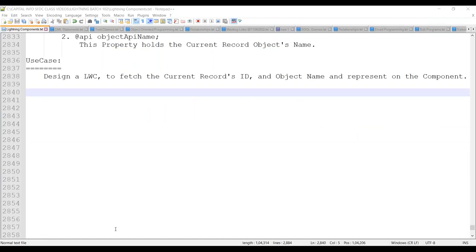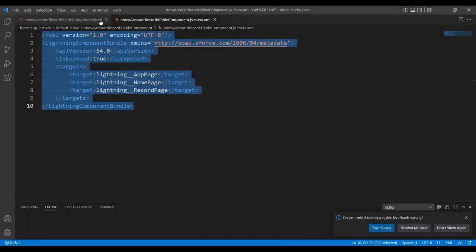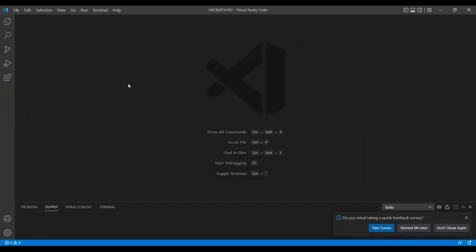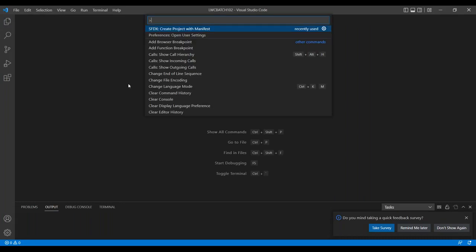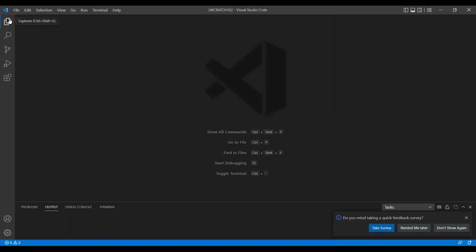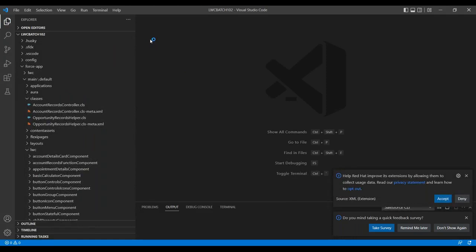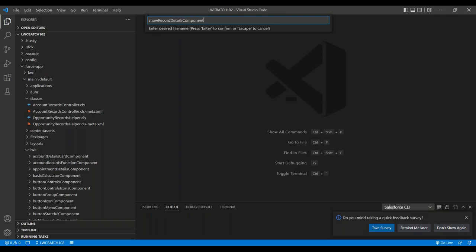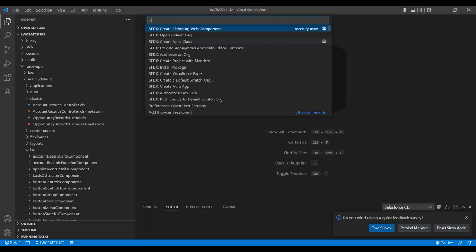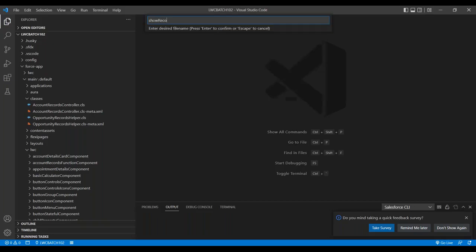Let me design a Lightning web component now. Let me go to Visual Studio. Let me close all these components. Let me prepare a Lightning web component. I'm creating a Lightning web component, and I would like to specify the component name here: showRecordDetails component.